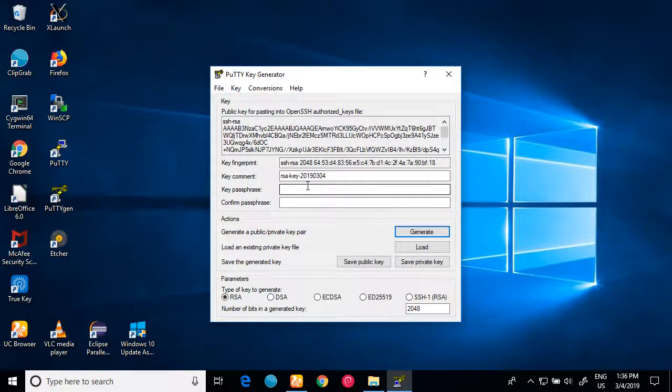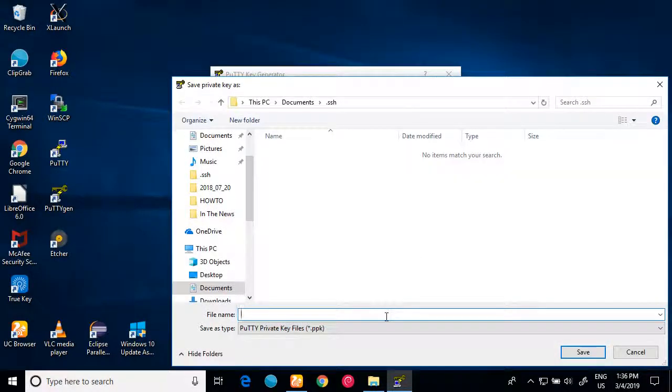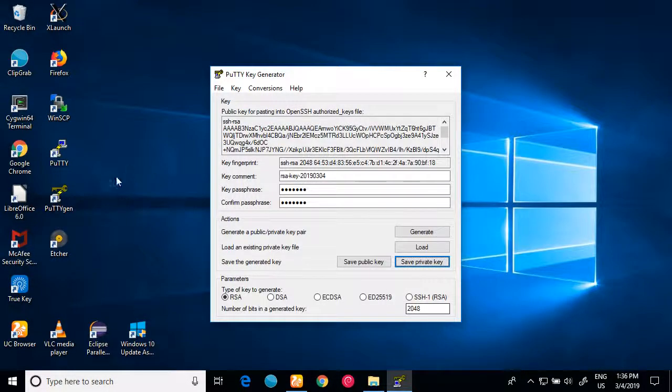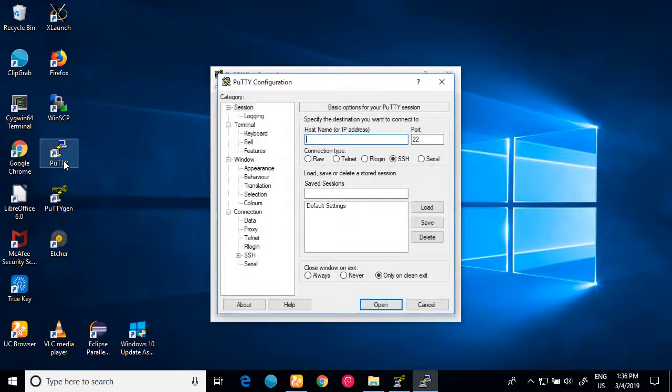You type in the key passphrase to protect your private key and save the private key to your local computer. Just give a name. Save.